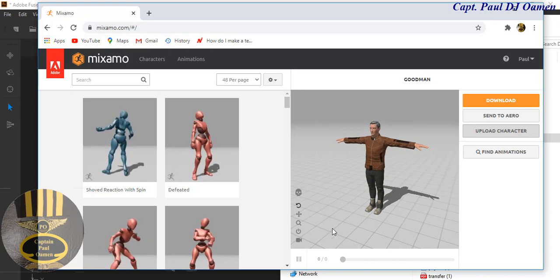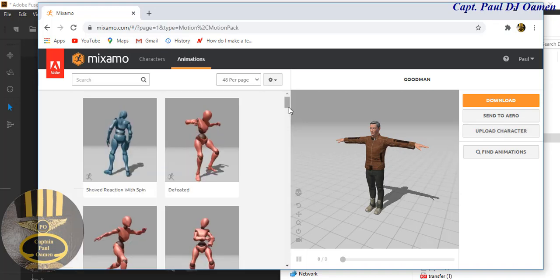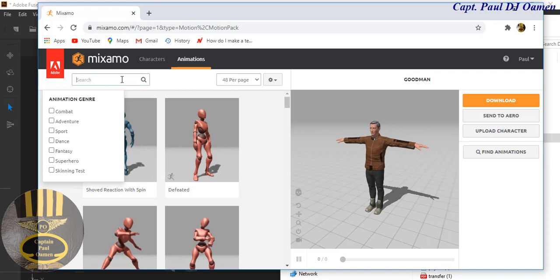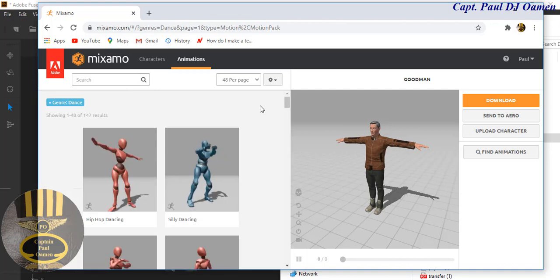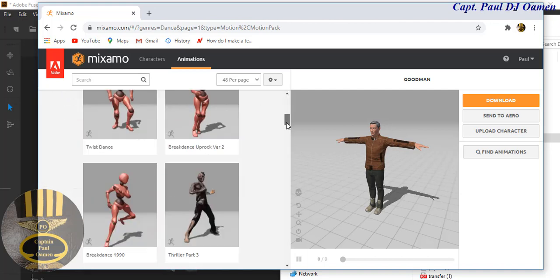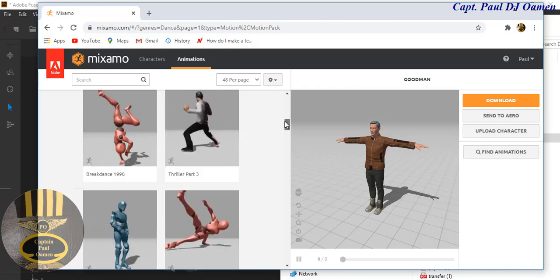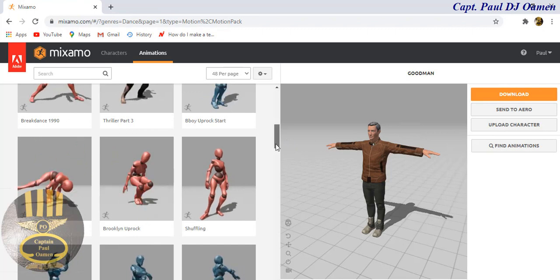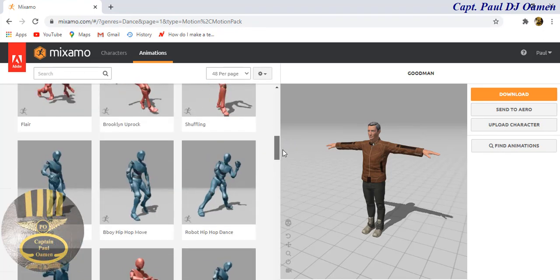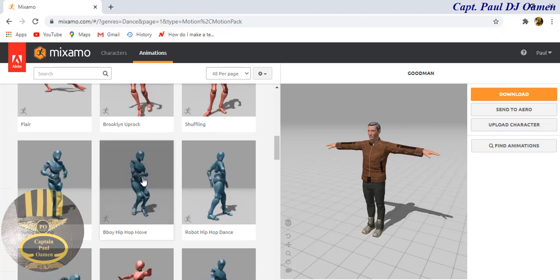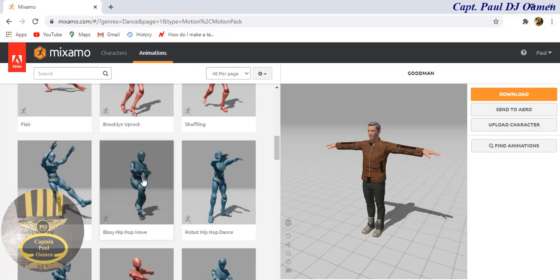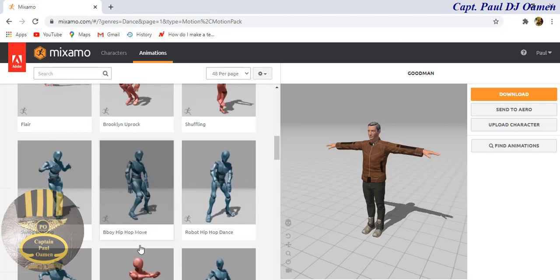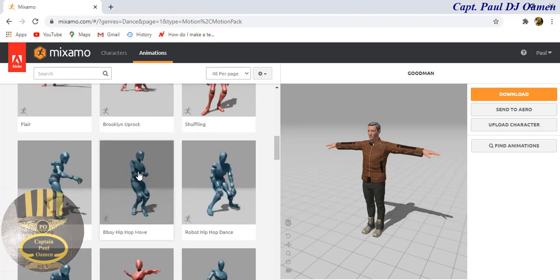Now the choice is yours if you want to animate your character, but I would like to animate my character. Let me look for one of those dancing figures. So I'm just going to click on here and search for dance. Scroll right down and let's look for any dancer there. Hey, this guy's not too bad. Let's double click on B-Boy hip hop. B-Boy hip hop move. That's it right there. So I'm going to click on that, and there we go.